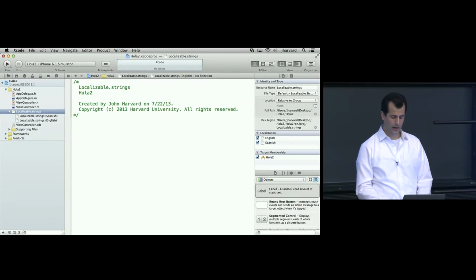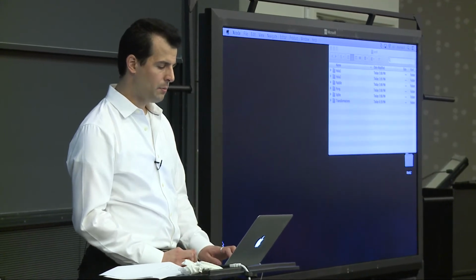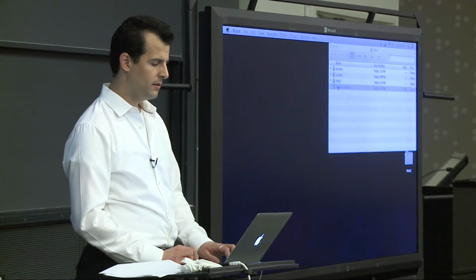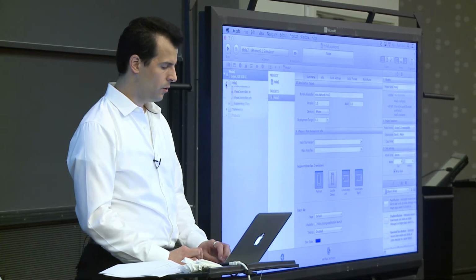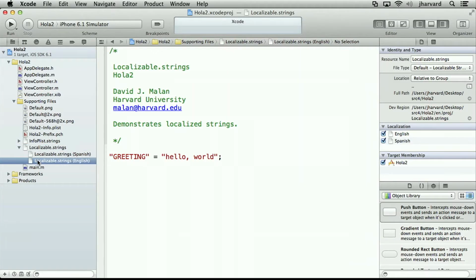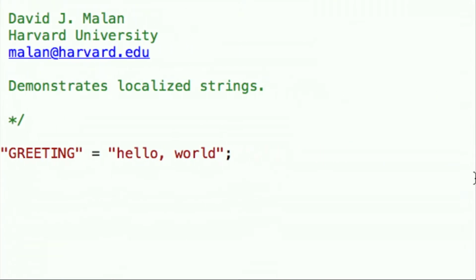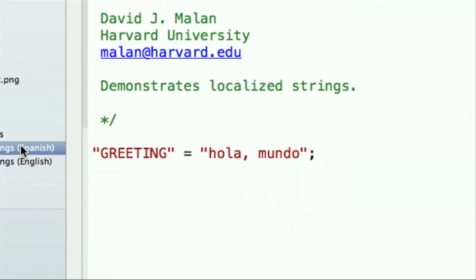So if we fast forward now to the climax of this example, what we'll see is an example that has both the Spanish version and the English version exactly as follows. In Hola2, we have supporting files, and if we go to localizable.strings, specifically the English one, notice that again, this is just a mapping of keys to values. Quote-unquote greeting equals quote-unquote hello world. Notice that it's not an NSString. These are C-style strings now, so there's no @ signs involved in this file, but they do end with a semicolon at the end. If I go to the Spanish version, the key is the same, so you don't localize that, but the value does change.